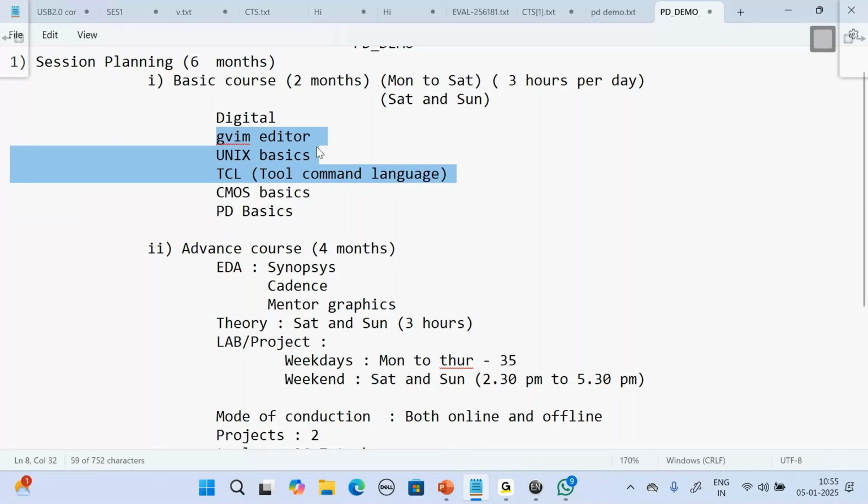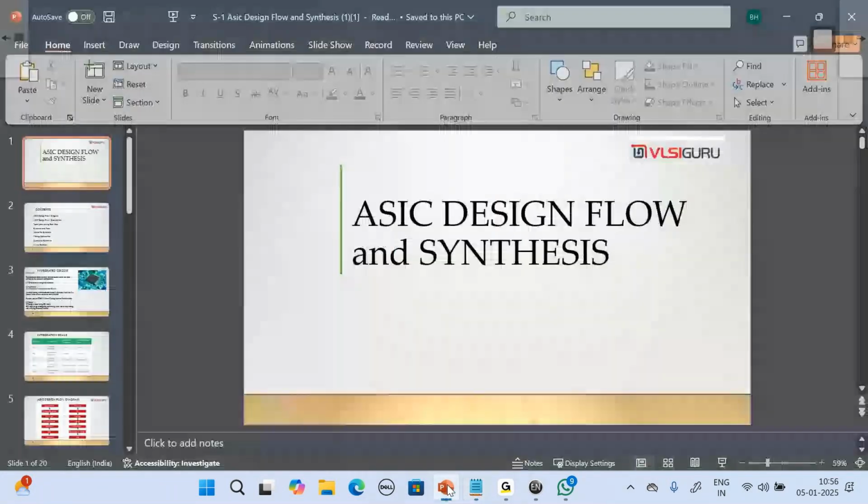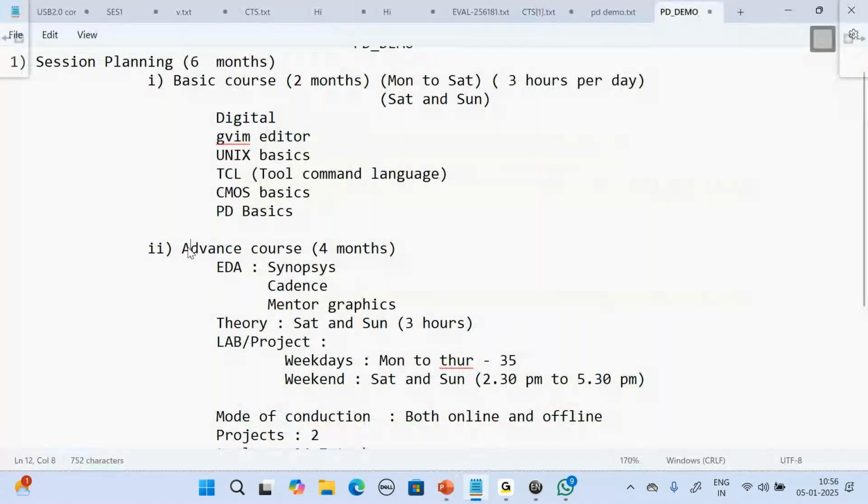Here this is Tcl basics. Here we teach how to understand basic Tcl. When we come to advanced Tcl, as I showed in this PPT, in the advanced course we cover advanced Tcl.